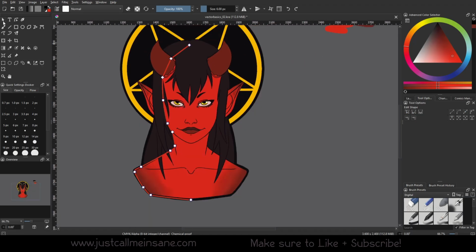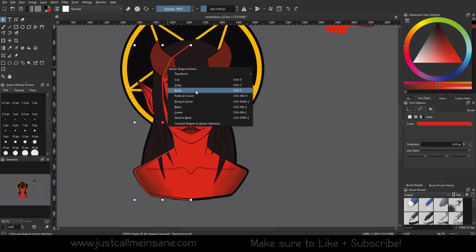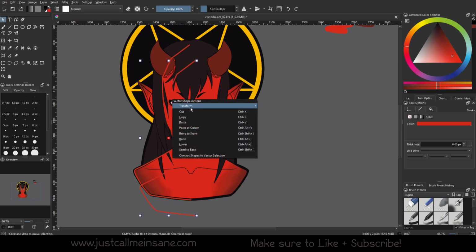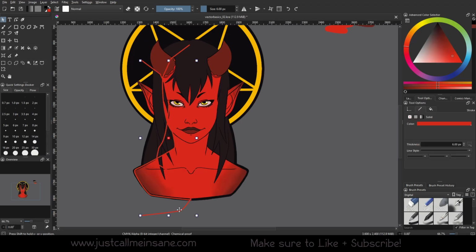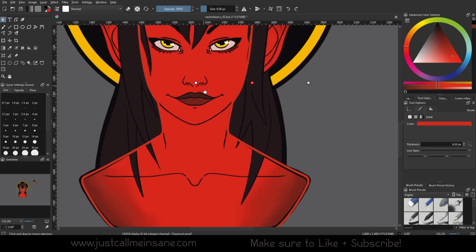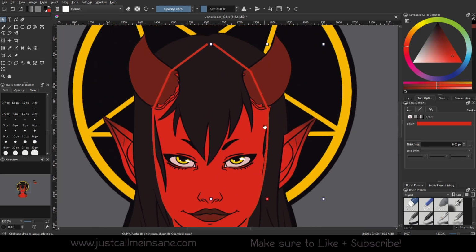So we're going to do the same thing that we did before. We're going to copy and paste this, and then we're going to transform and mirror horizontally and just line it up. Now it may not be perfect. Some of the points here in the middle may be over the center point, and that's okay.